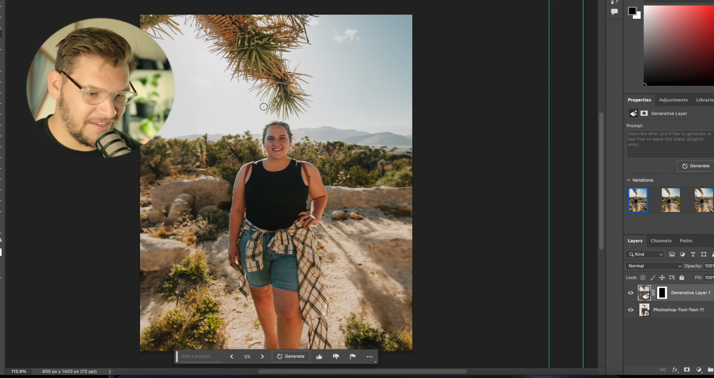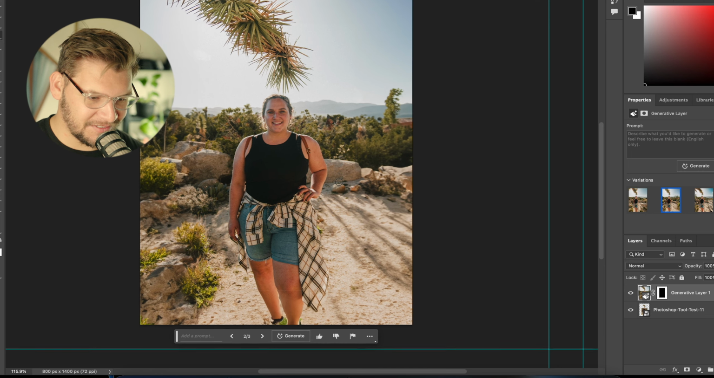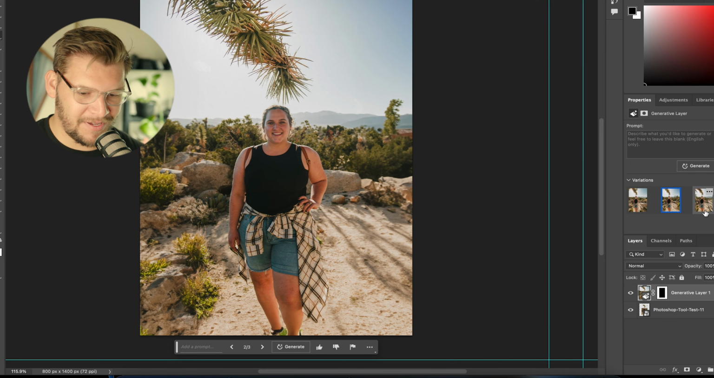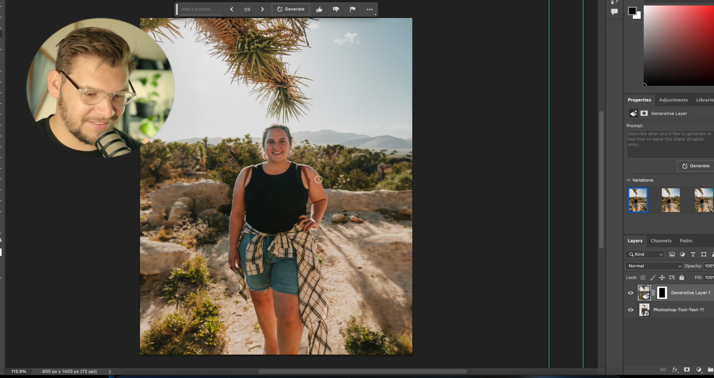That's crazy. The Joshua Tree does look a little bit weird, but I think they did it in a way where it still looks somewhat believable. Let's see what the other options are. That one looks a little more fake. Yeah, number 1 is definitely the best. That is insane.